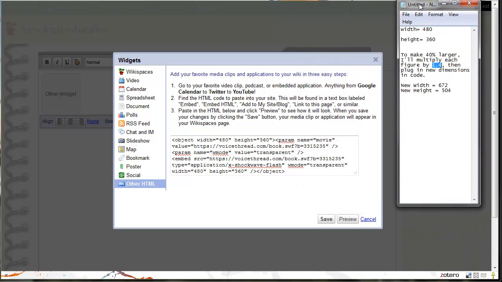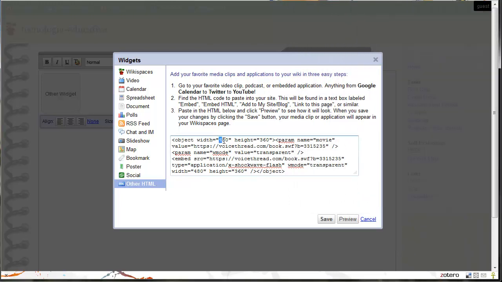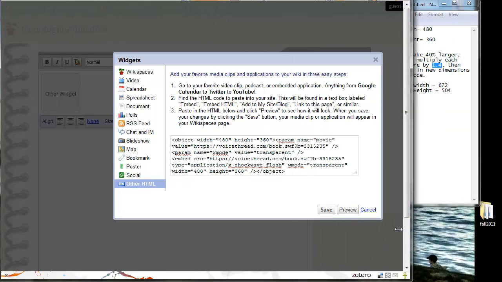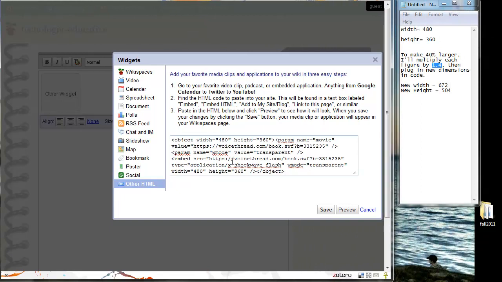So I'll put this over to the side, and then what you have to do, and this is where you have to be very careful with your code, is get it back up so I can see it. Actually, I'm going to move this over. There we go, and now you can see everything. So you have to be very careful. You replace the width with 672, and I'll do both the widths first. There's another width down there, 672, and then the height with 504.